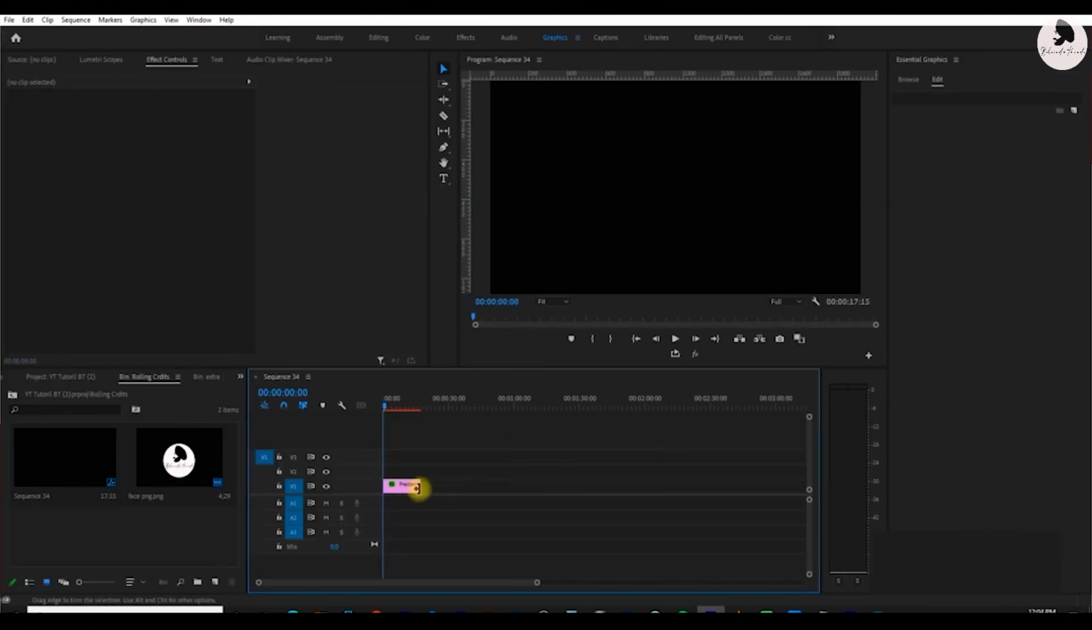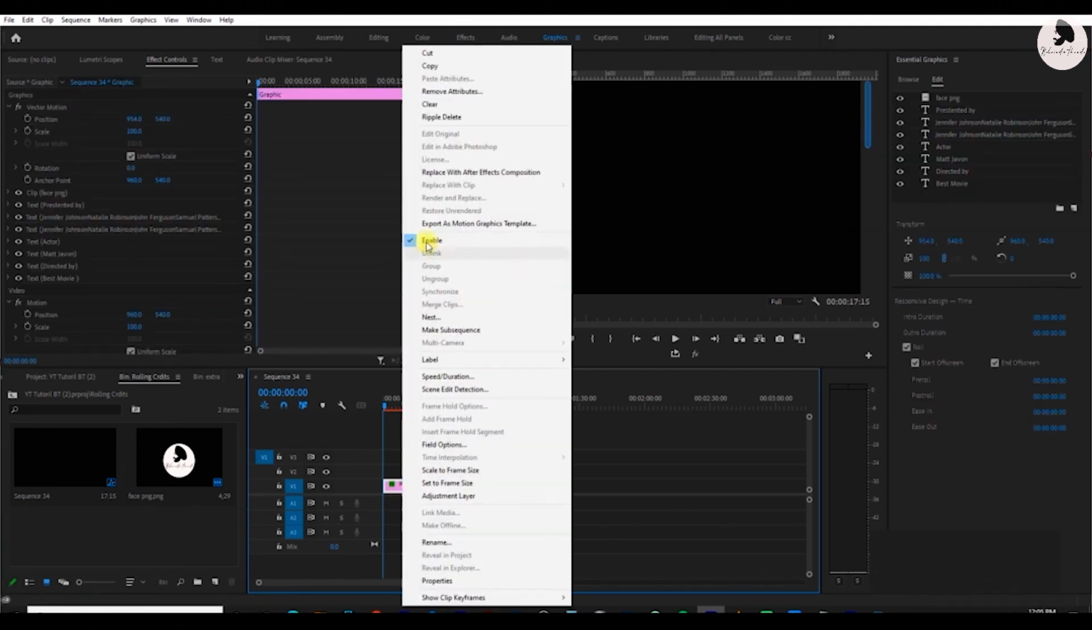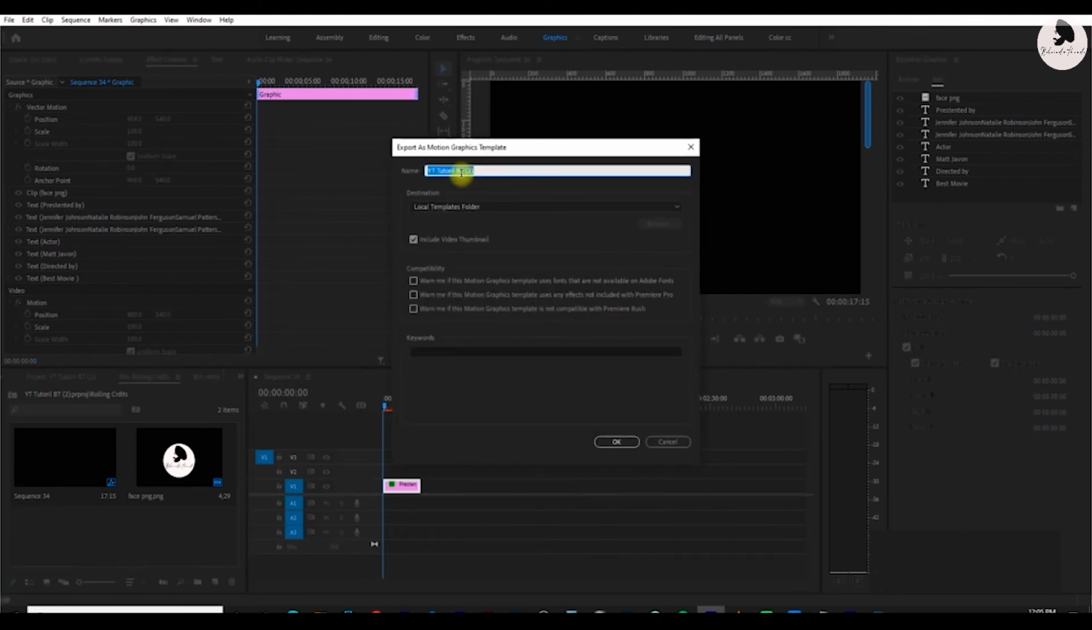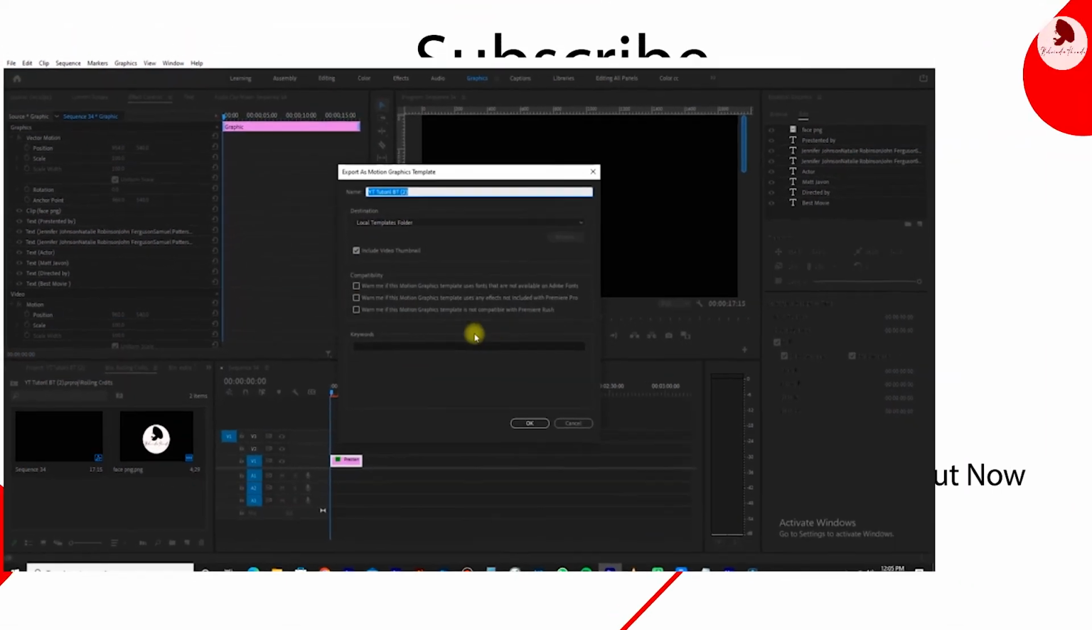Next, you can save this as a template, so you don't need to do this all again. Simply right-click on the text layer and export it as a motion graphic template. Here you can see it. And give the name. Select the location where you want to save this, so you can use this later.